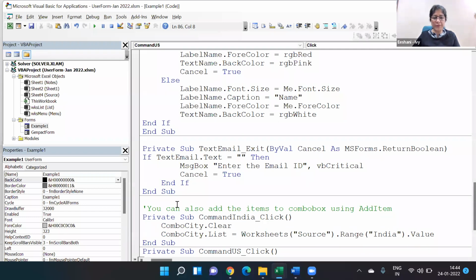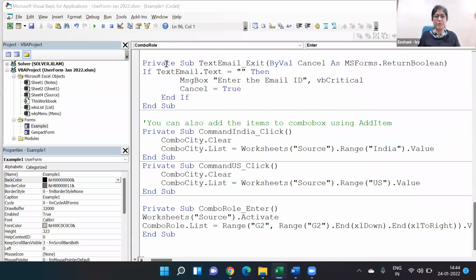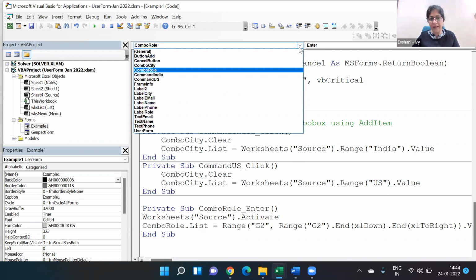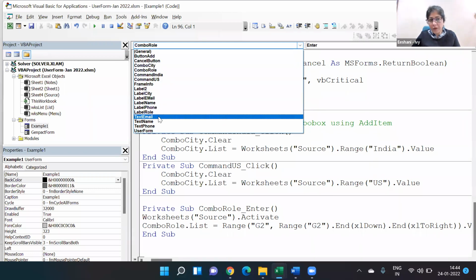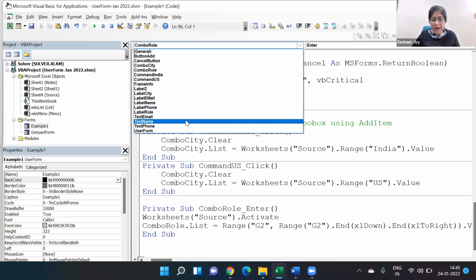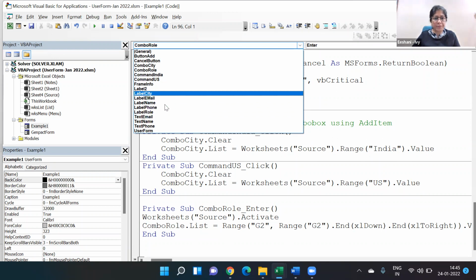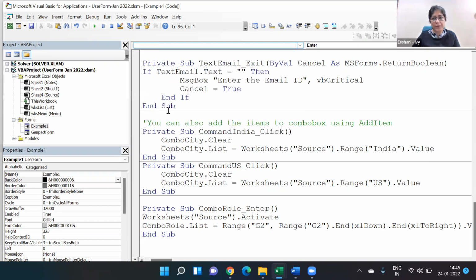So if you remember, when we were doing events, I had told you on the top there is general. And once we click down over here, we used to see workbook and worksheet depending on where we were writing. And now you see that we have so many things coming up over here. What are these? These are again the objects that we have created. So instead of workbook and worksheets, all the objects that you've created would come up over here. If I pick up any object, for example, user form.